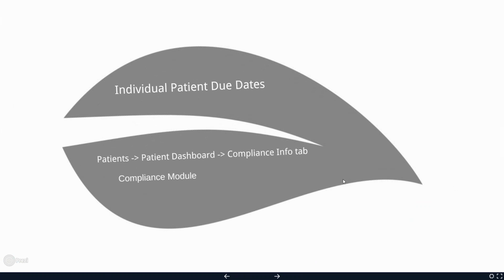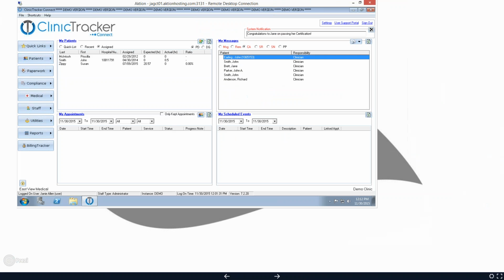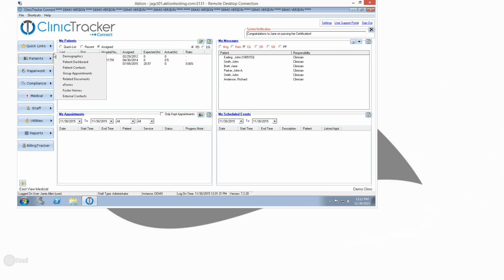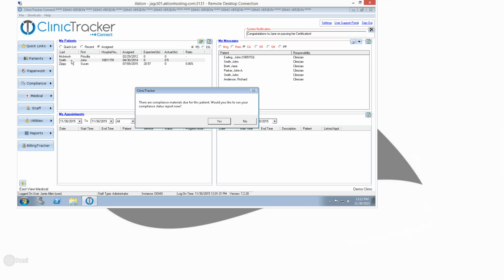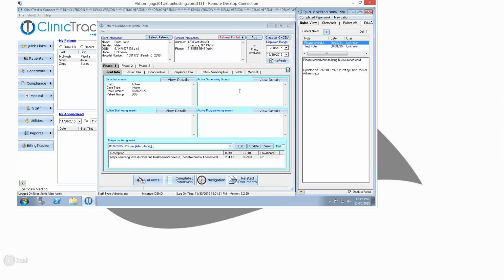Next, we want to look at an individual patient's due dates. So on the ClinicTracker main screen, I can go to Patients and then Patient Dashboard in order to access an individual patient's dashboard. I prefer to use the My Patients widget as a shortcut for accessing my assigned patient's dashboard. And the way that I'm going to do that is just by double-clicking the patient's name on this list. I'm automatically seeing a compliance alert because this patient has an overdue item. I'm going to say no because I want to continue on to go into the patient dashboard.